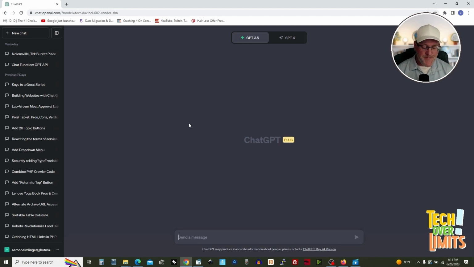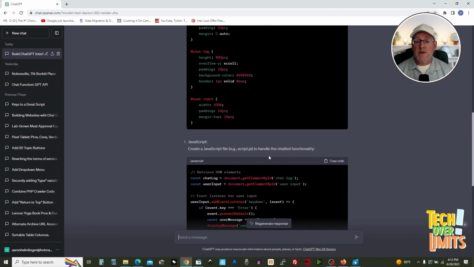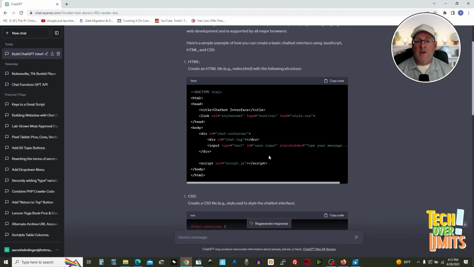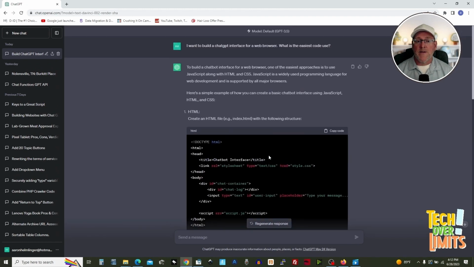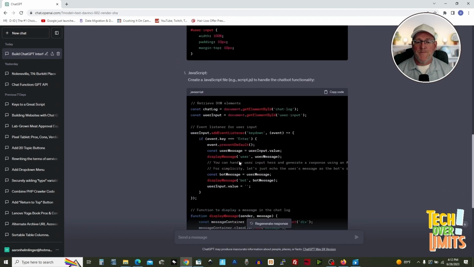What it's going to do? Sure, it's not going to work. I'm going to say I want to build a ChatGPT interface. Not going to happen. You must have 140 IQ. It started to use JavaScript, it did some CSS, and let's see, to build a chatbot interface. Oh, that's very observant. JavaScript is a widely used programming language for, here's an example, chatbot, create HTML. Okay, sounds good. Oh, you're off to a great start.